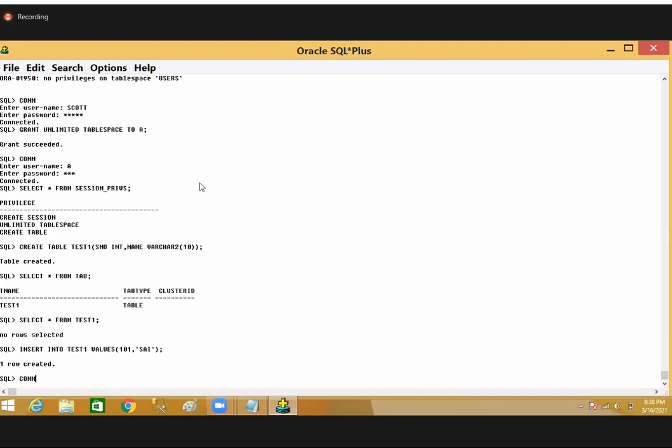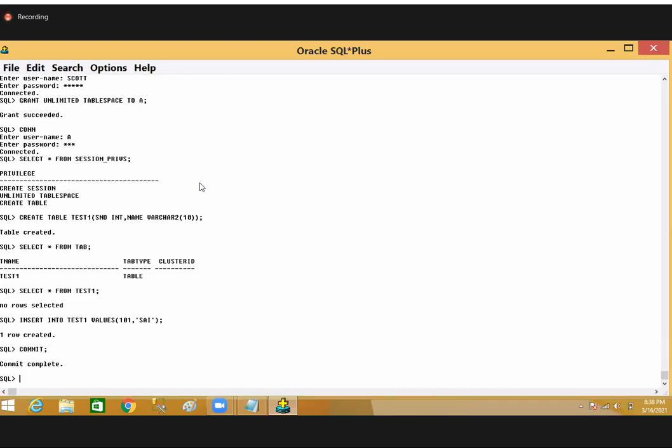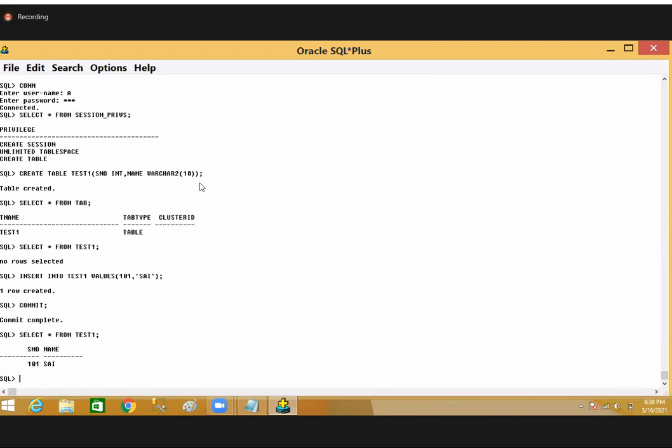After inserting, if you want to store it permanently, then what do we need to do, guys? For permanent storing purposes, yes, we need to commit. So he successfully committed, guys, and later when he comes back to his table, yes, your data is permanently saved.